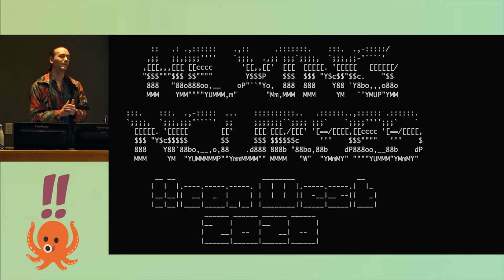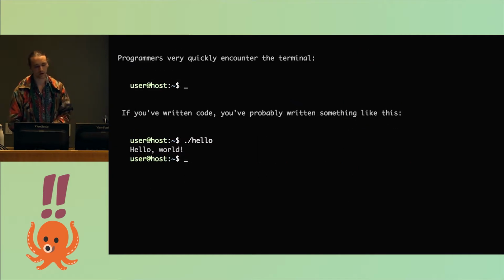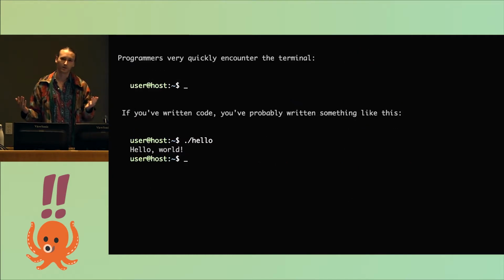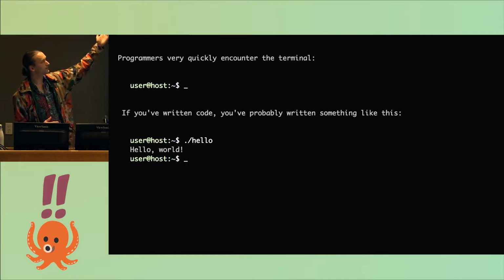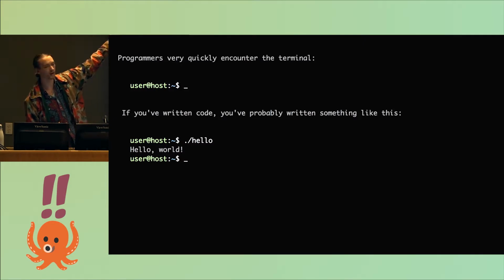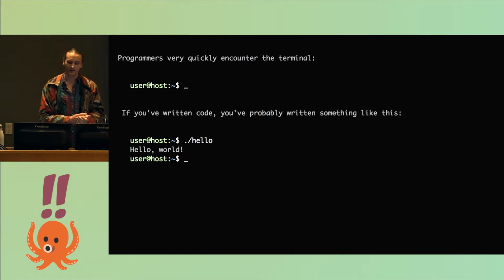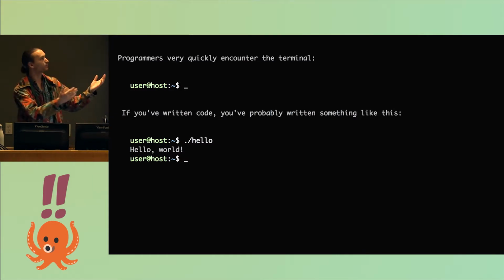I want to talk to you today about terminals. So if you're a programmer, you've probably encountered the terminal before. Looks like this. It's a prompt. The computer asks you to type something in, and then maybe you type something, and the computer does something and prints a response back.